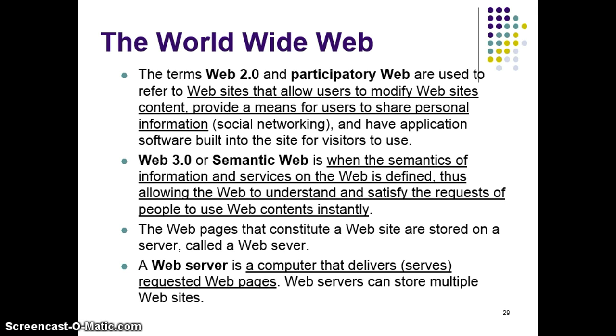Web 3.0, the semantic web, is when the semantics of information and services on the web are defined, thus allowing the web to understand and satisfy the requests of people to use the web contents instantly. The web pages that constitute a website are stored on a server called a web server. A web server is a computer that delivers, serves requested web pages. Web servers can store multiple websites.